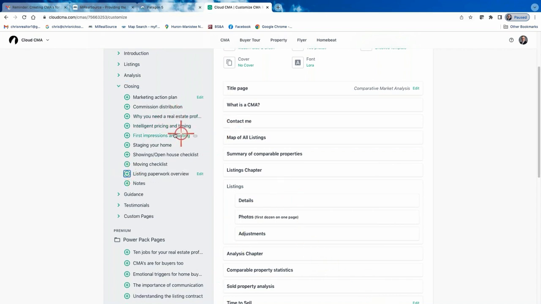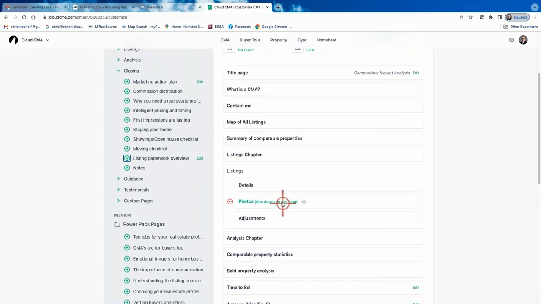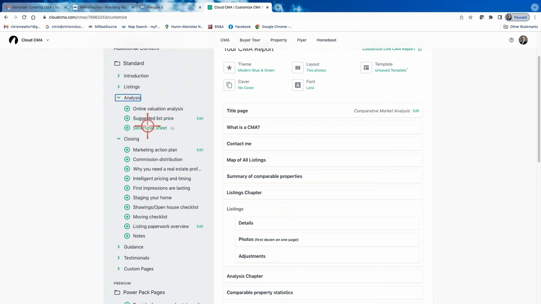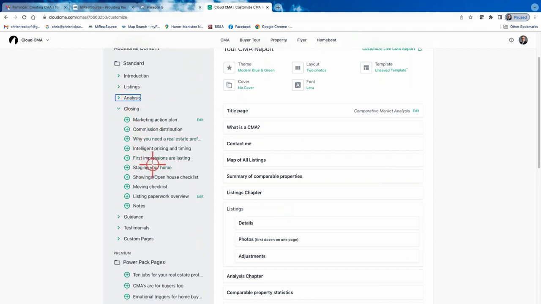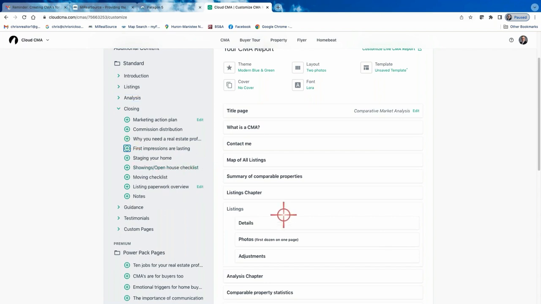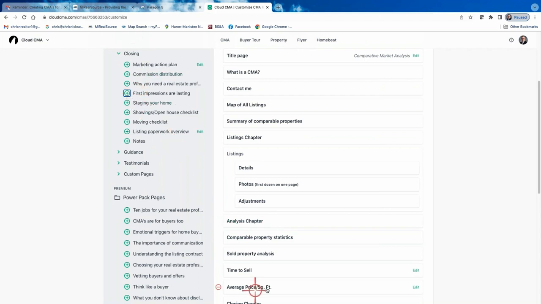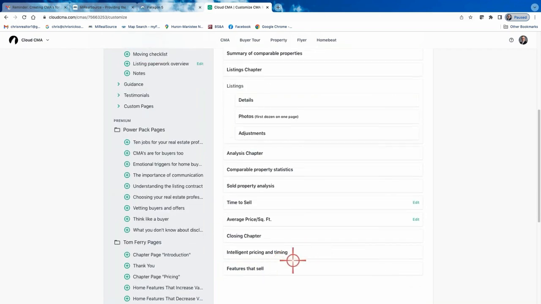If there's something that you clicked on that you decided you didn't want to, that you do want to include, under each one of these headings there are drop-down arrows. You can see these different pages that come up. All you have to do, for instance, if we decide we want to include intelligent pricing and timing, just select the green plus arrow. It'll automatically drop it down here under its chapter, which is in the closing section, and you have it in there.